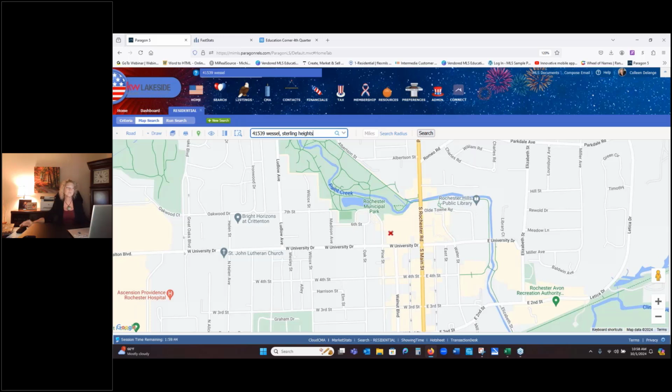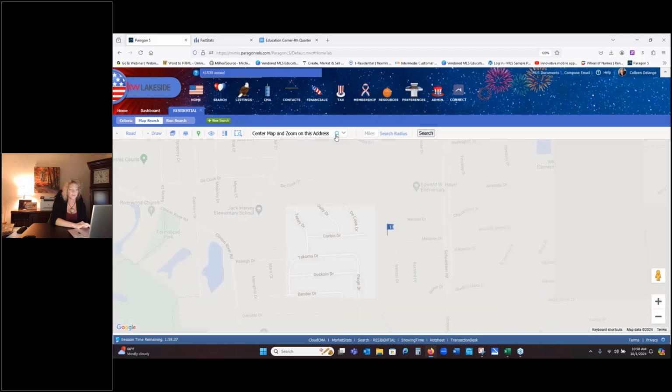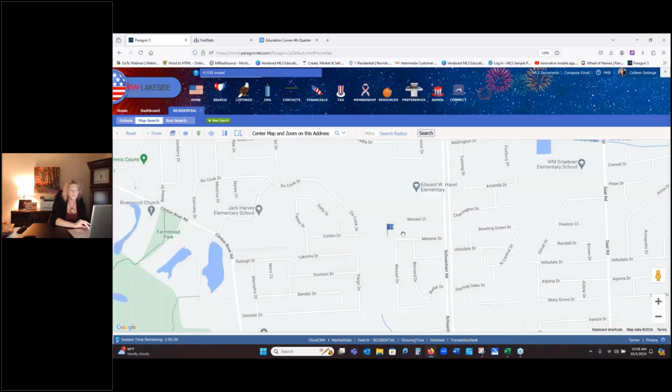But in this case, 90% of the time, all you need to do is put in the route street address and a comma and the city. Then you're going to click that magnifying glass. It's going to take you right to your subject property. And you see it right here.